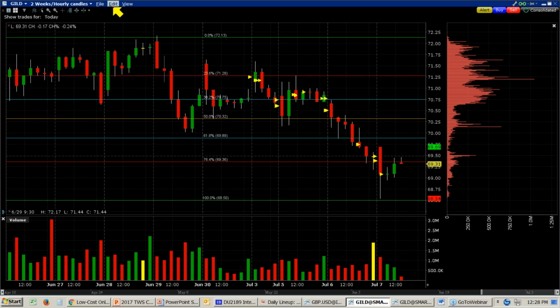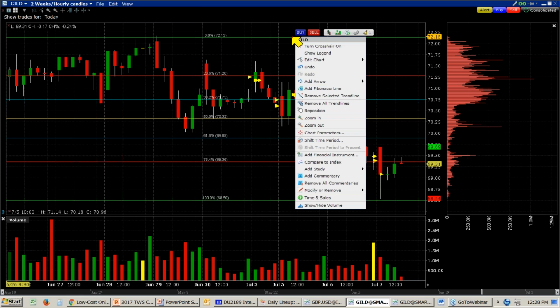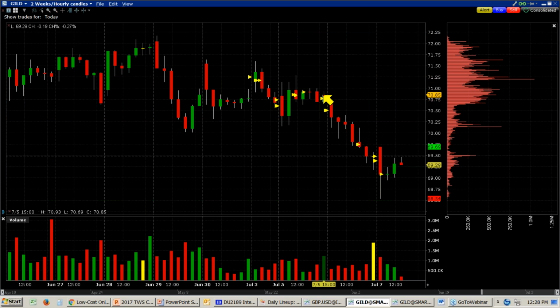Let me see, I'm going to go up into the Edit menu here. I want to get into my, in this case, I'm going to right-click and let's go in, and we're going to remove all trend lines. The Fibonacci lines are included or are referred to as trend lines within the application.